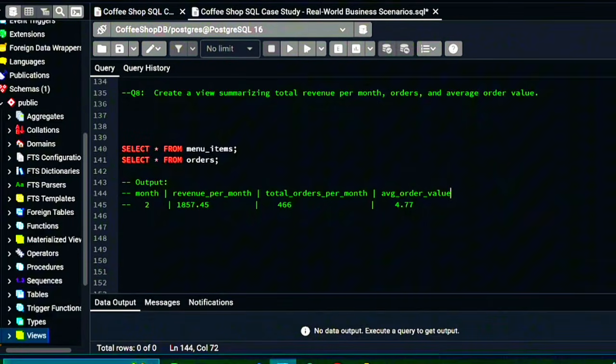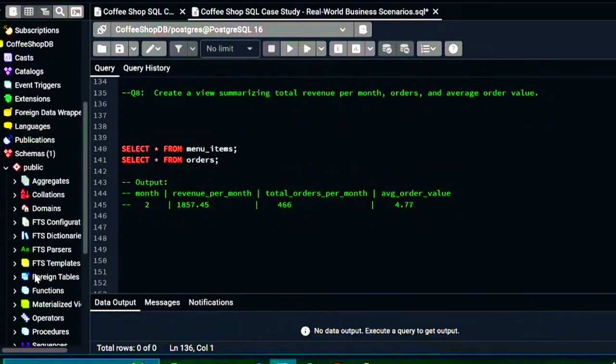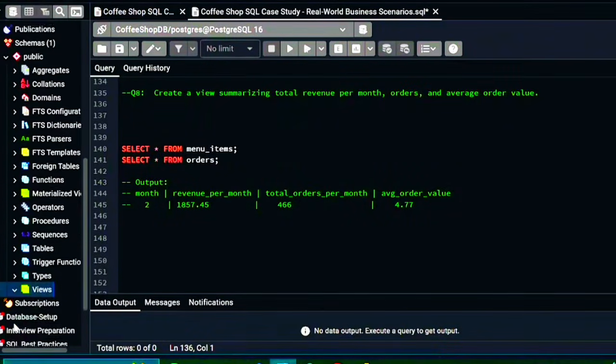You can see the output at the bottom. So then we will create a view from that. It's month, revenue per month, total orders per month, and average order value. We show the month as a number, and we have only one month of data. That's why it's showing only two, right? So our query will return this output, and then we will convert it into a view. If you see in the coffee shop database, there is no view yet, right?